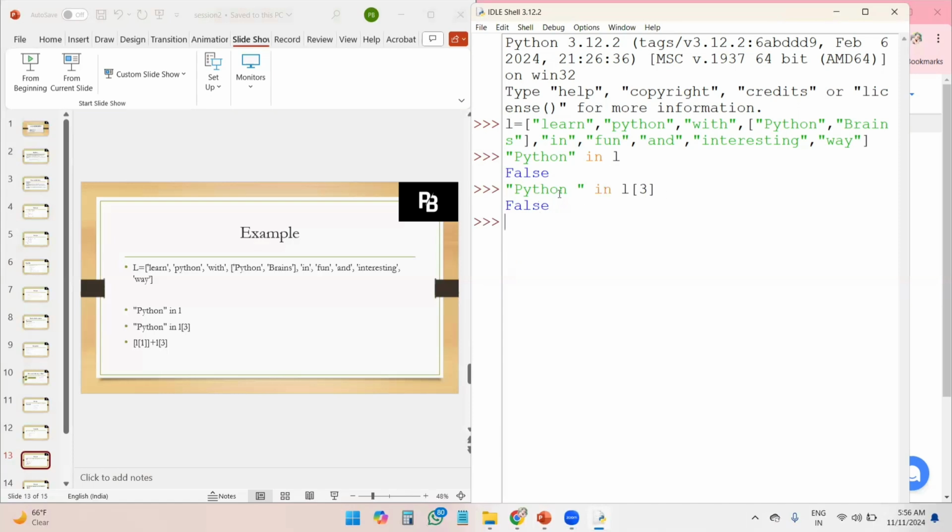Now you check Python in L3. Okay, so L3, 0, 1, 2, 3 is there, but it is 3, 0. Okay, so now let's check. And here I am mentioning extra space also. That's why it's printed false.